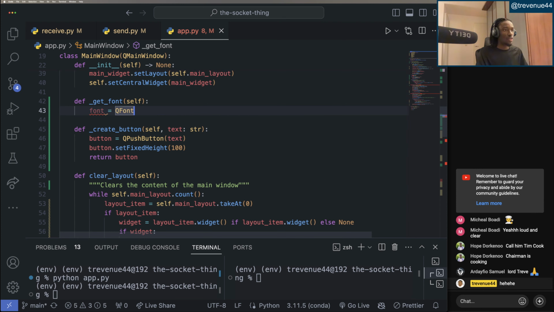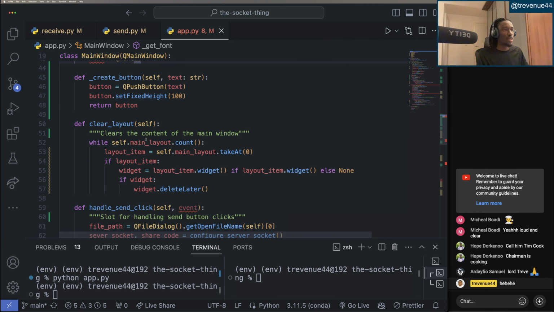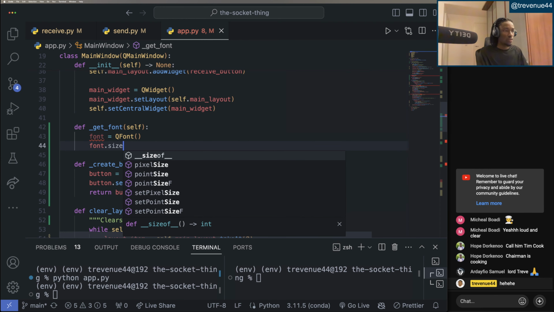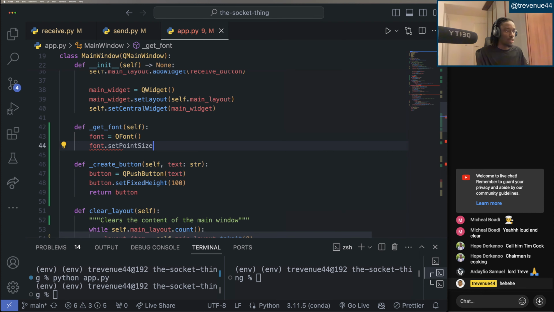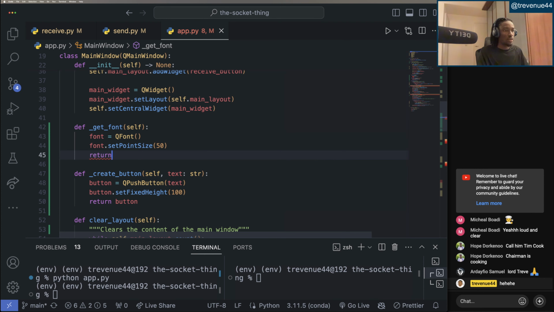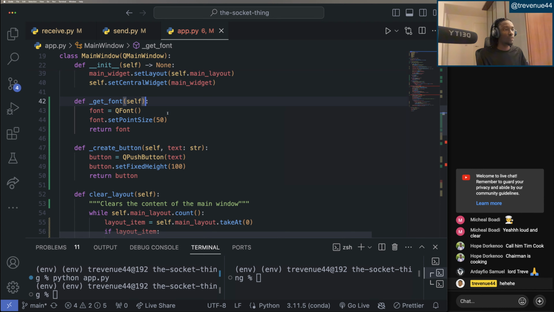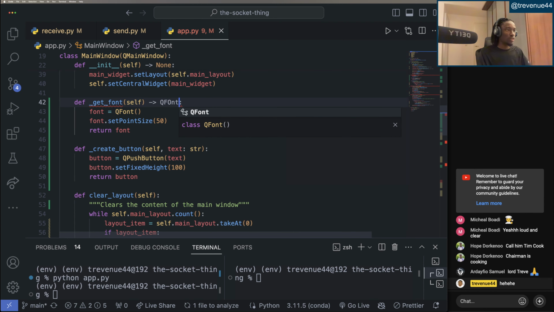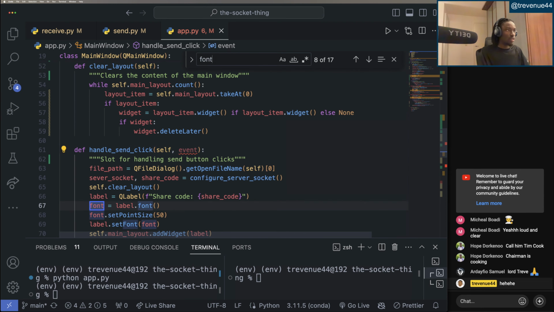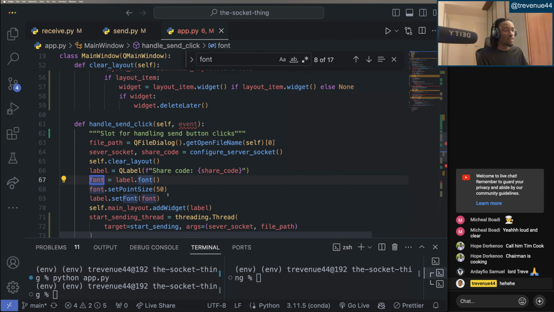Font equal to this, you create an instance of that, then you do what? Font.setPointSize(50), you return what? Font. Okay. Why is it underlined? Yeah, okay. Then our QFont, and so everywhere we are using font, we want to use that instead so that it would have the same size.